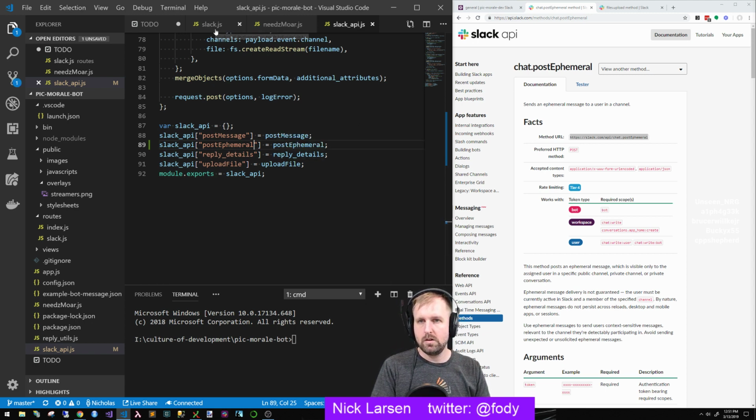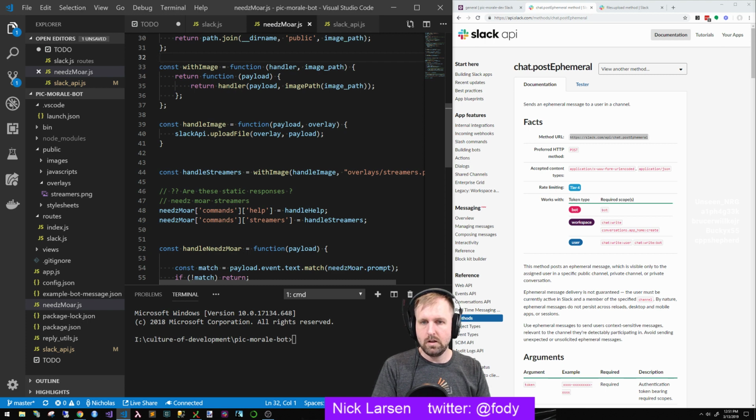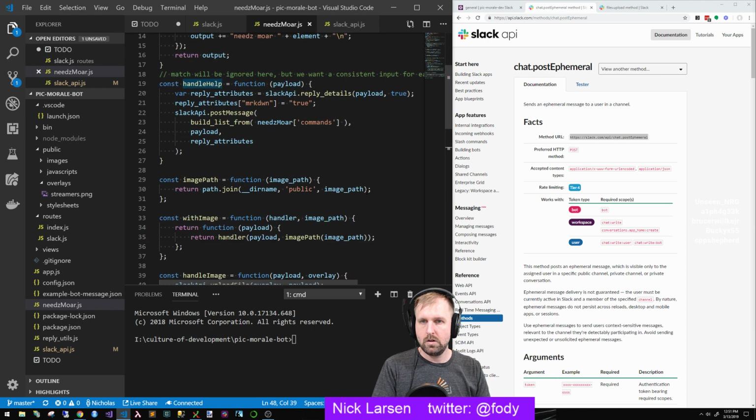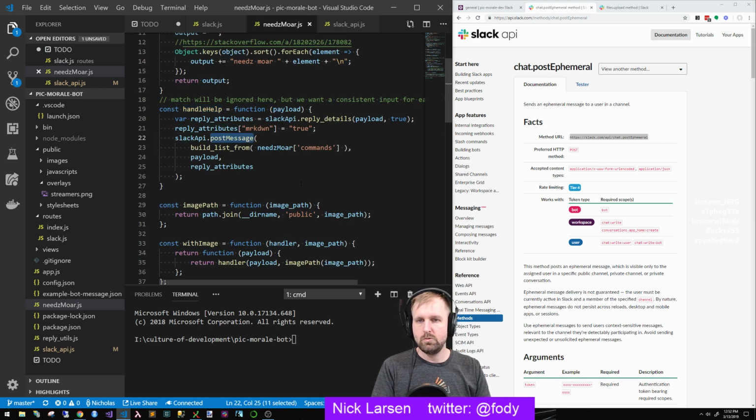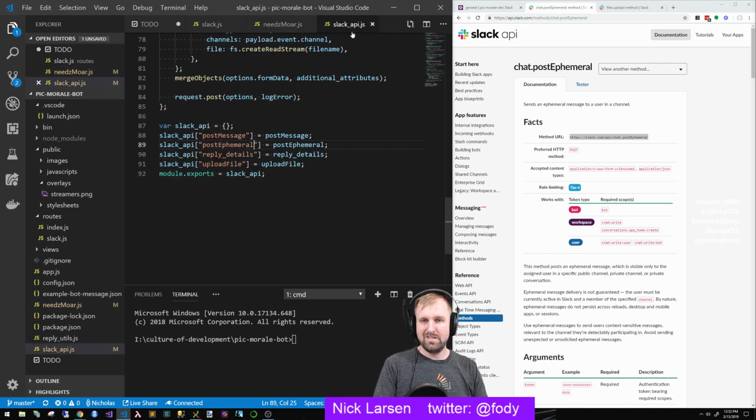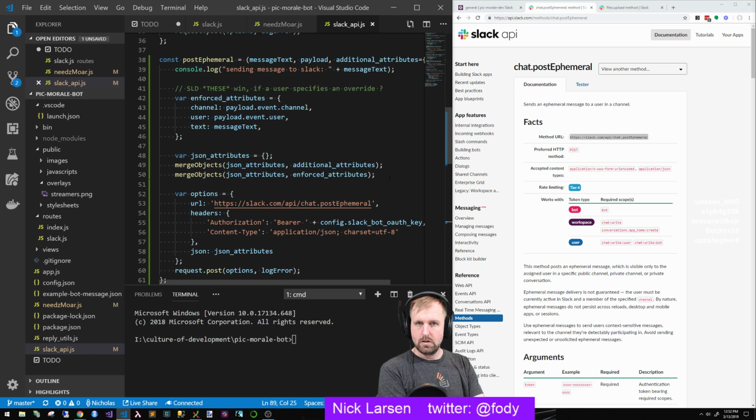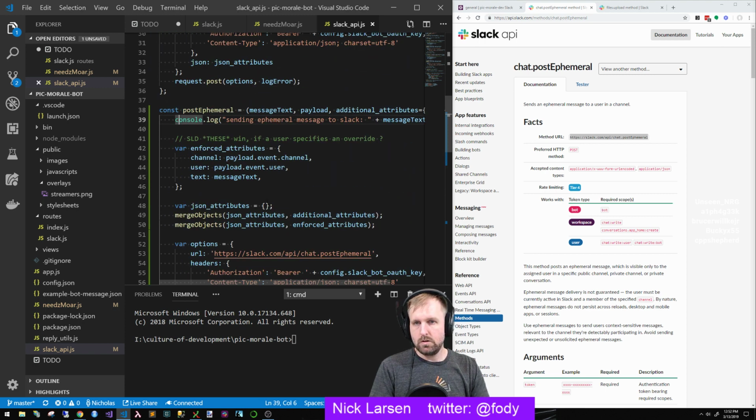And then when we send this message in needs more for help, handle help, instead of post message, we want post ephemeral. Console: sending ephemeral message to Slack, and we want to send that over. Probably don't even need these console logs anymore.